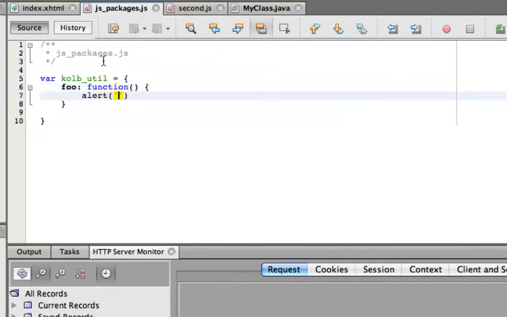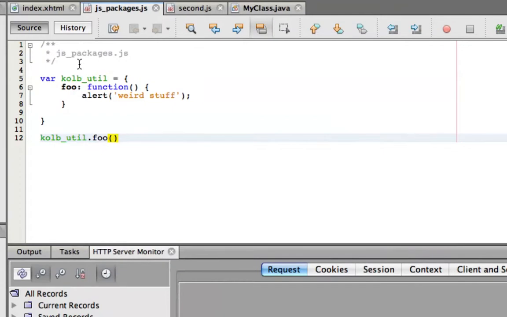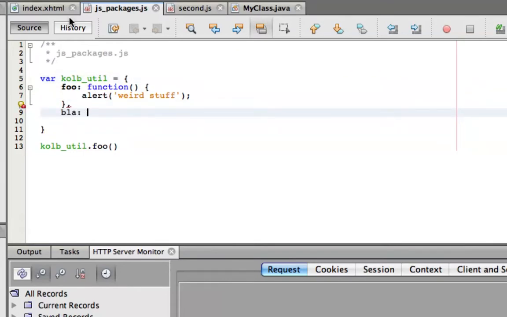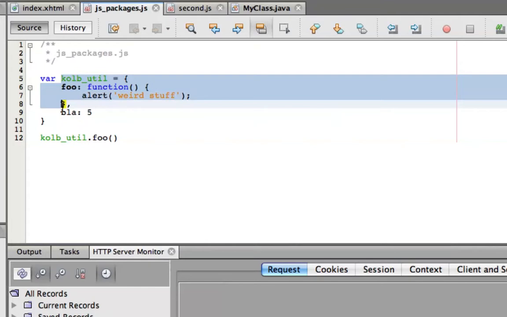in there doing some weird stuff. And this foo function can be referred to as foo. So we can consider this hash or this object as a kind of namespace. Everything we will put in it will share the same namespace.